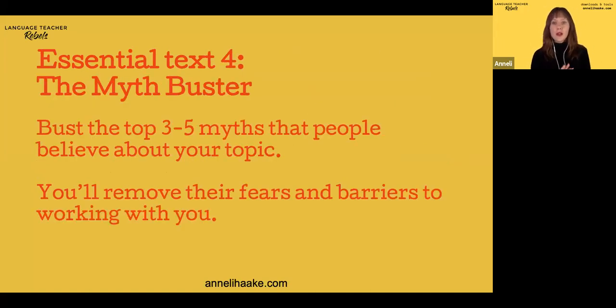Okay. Essential text 4, the myth buster. Now, this is a text where you are going to bust the top 3 to 5 myths that people believe about the topic that you teach. It could be a general text dealing with the myths about learning a language, or even learning a language as an adult or anything like that. But it could also be something that is more specific relating to your particular niche that you teach in.